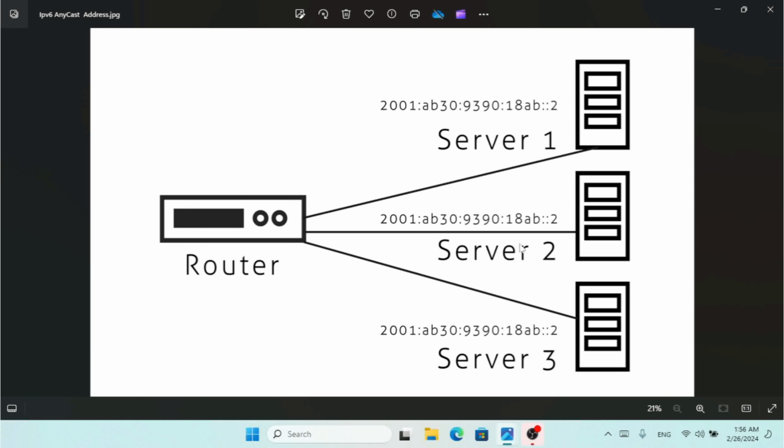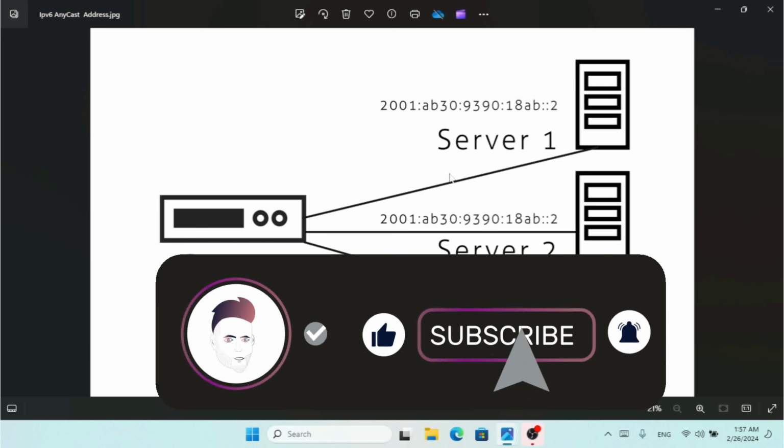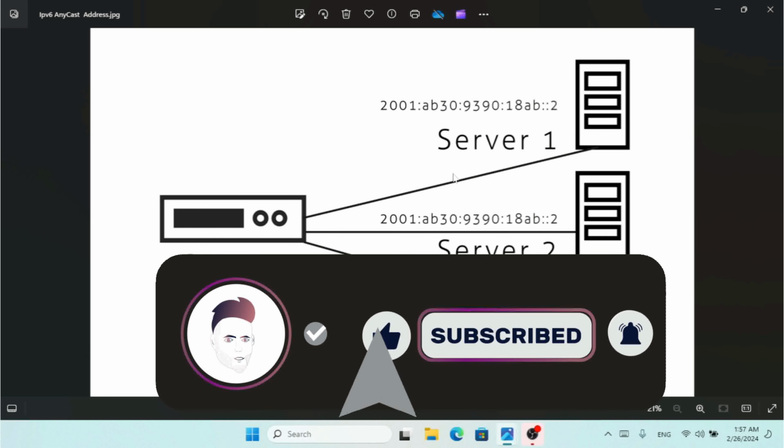Let me tell you that Google servers use the same anycast IPv6 address. So when anyone wants to communicate with a Google server, the router tries to find the nearest server on the anycast address that is used with Google. It's going to find the nearest one to reply with the packets that were actually requested. So this is how anycast addresses work in IPv6.